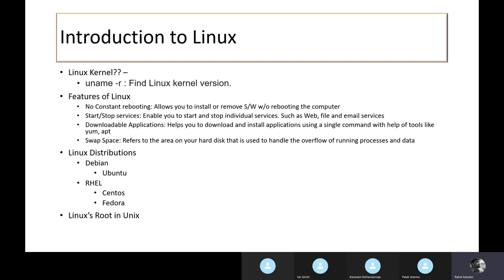But if you want to stop the Chrome service, you don't need to uninstall it. You can simply stop that service using some Linux command, and that's it. Downloadable application. This is the third feature. Like, and we are coming to Windows.